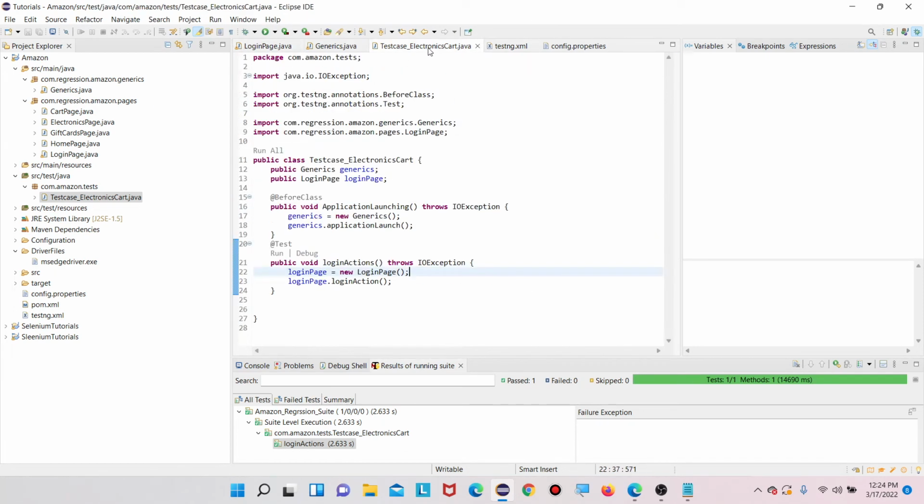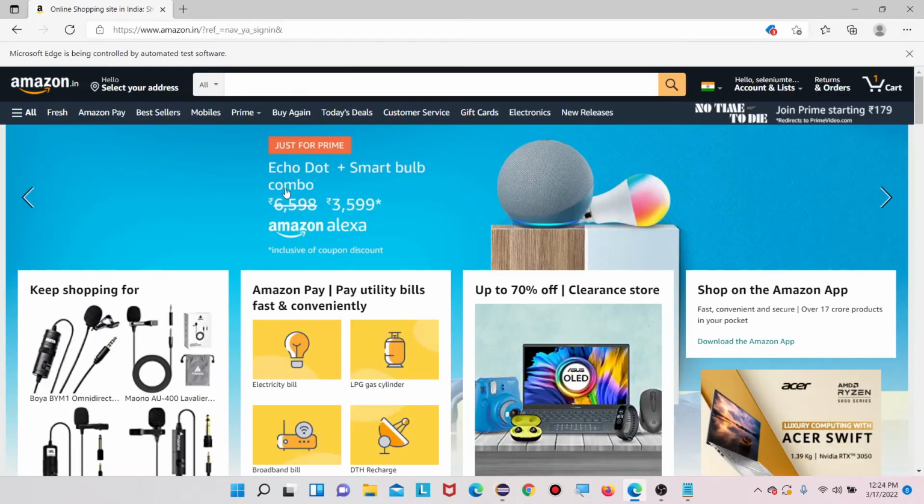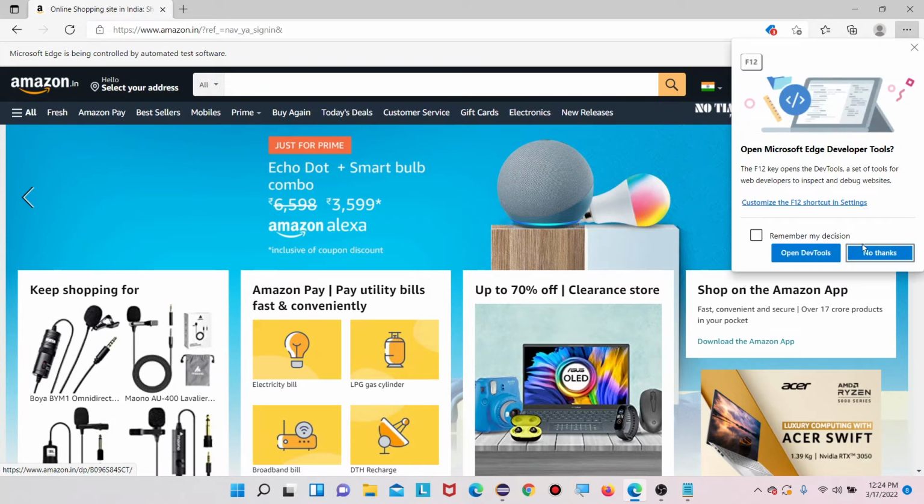The only one method we have here is application launching. We can use this at suite level before class. If I mention @test also, it will work with no problem. So now we are done with one single page, the login page. Our next step is to navigate to electronics, right? To navigate to electronics, please inspect this element.